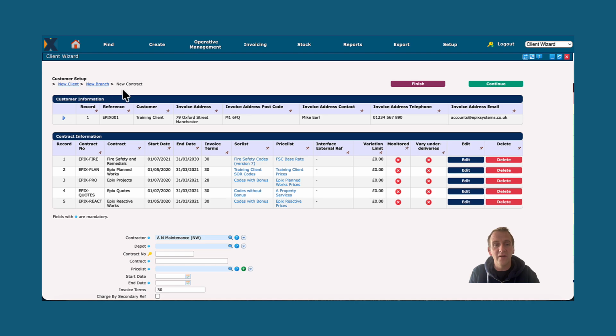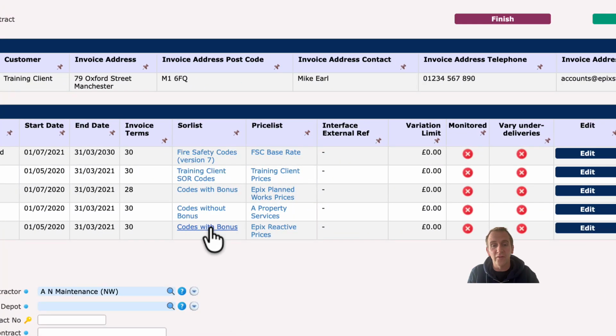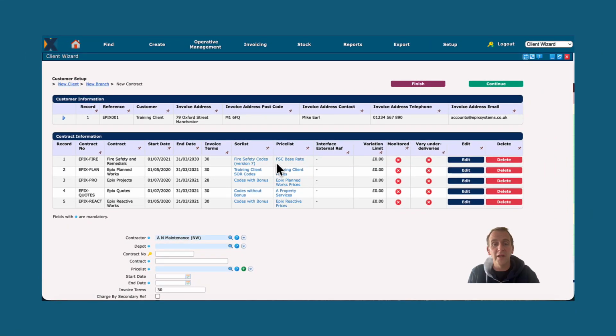And this steps us in, as you can see here, on the contract stage of the client wizard. And you can see already that we've got 5 contracts already set up where the price lists and the SOR lists are shown here. So this is a really good illustration to show that a client can have multiple SOR lists on the go at the same time, covering different contracts as well as different prices on each of those contracts.